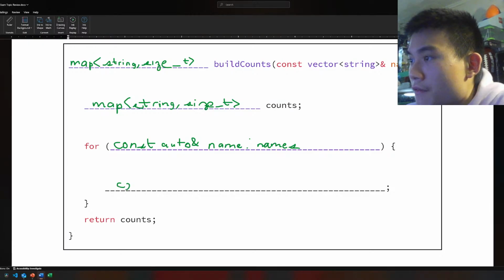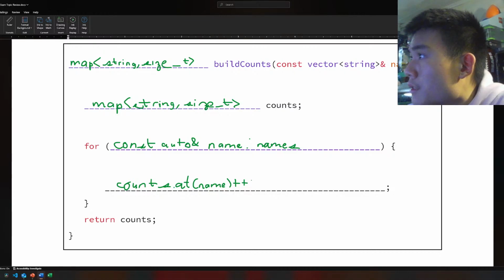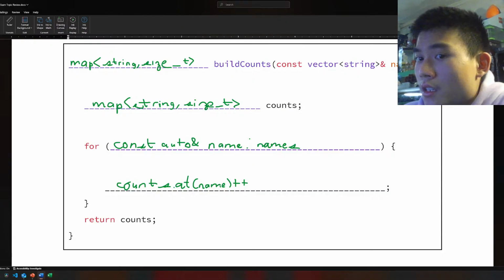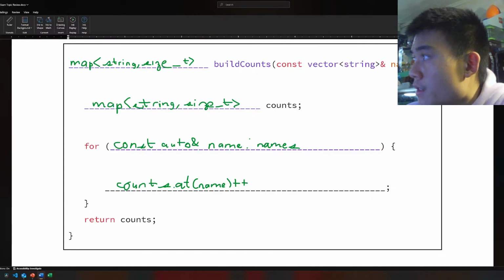we're going to do something to counts because we're returning it. And then at name, we're gonna increment that because the default value is 0. So if name isn't already a key in counts, it'll make a key in counts and then set the value automatically to 0 and then increment. So it becomes 1. And then it returns counts once the for loop is done.